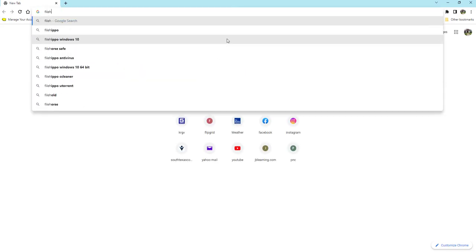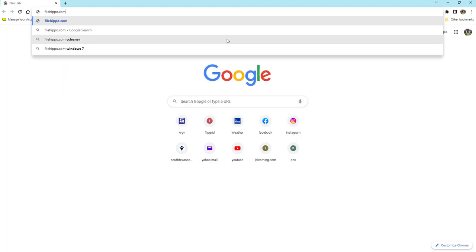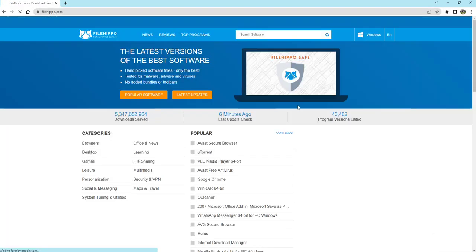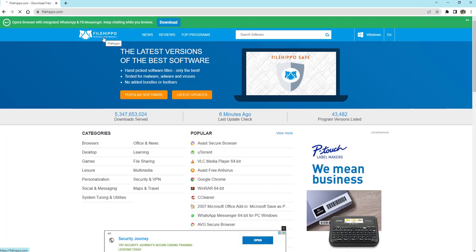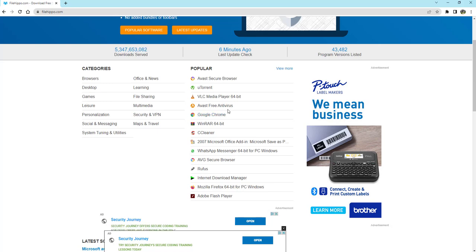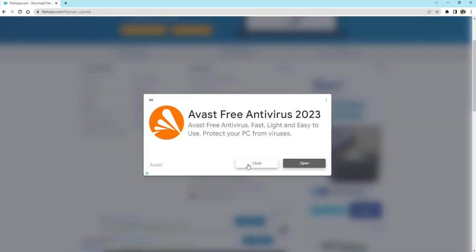It's called filehippo.com, right? Let's say that you don't have an antivirus program. I would suggest you go to this website, filehippo.com, and grab a free antivirus. This here is Avast, right? Antivirus. I also usually download this registry cleaner, CCleaner. What is CCleaner? Let me show it to you.